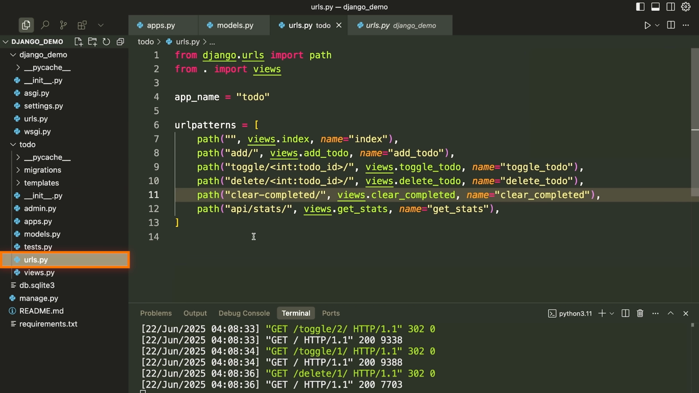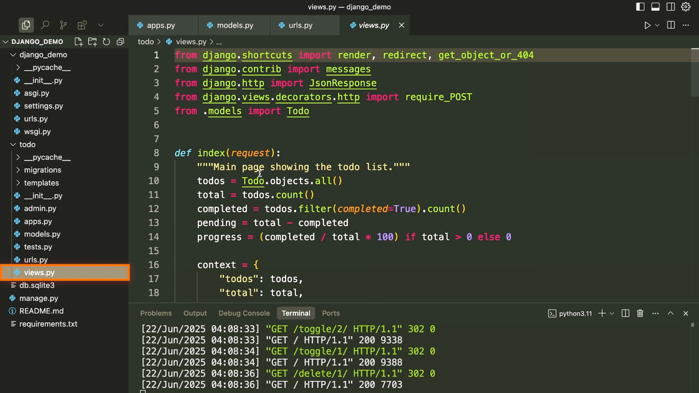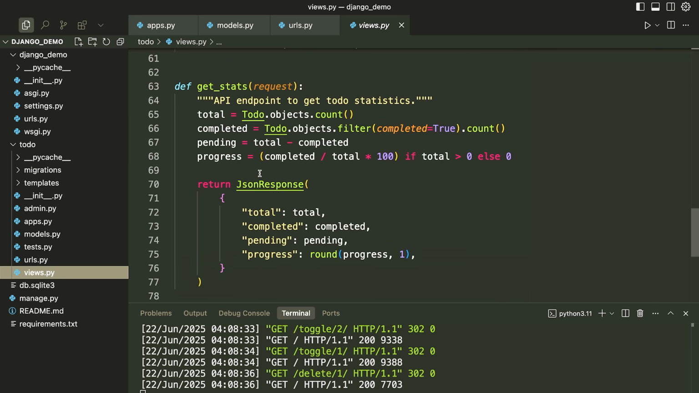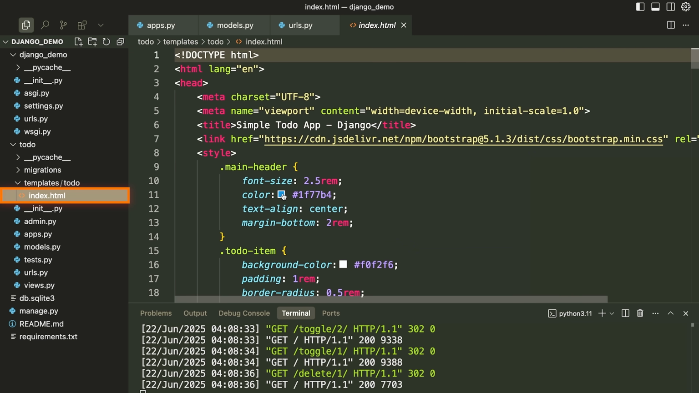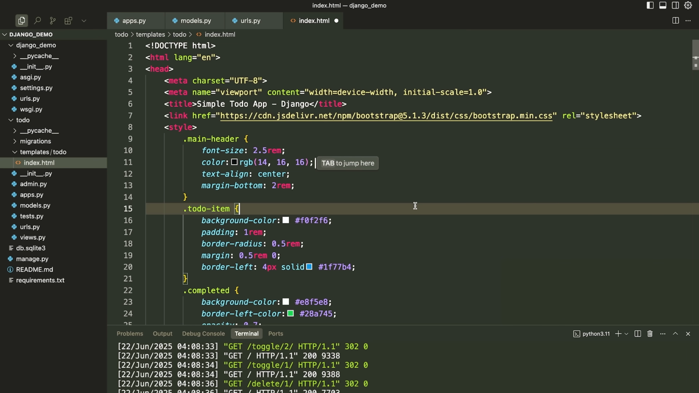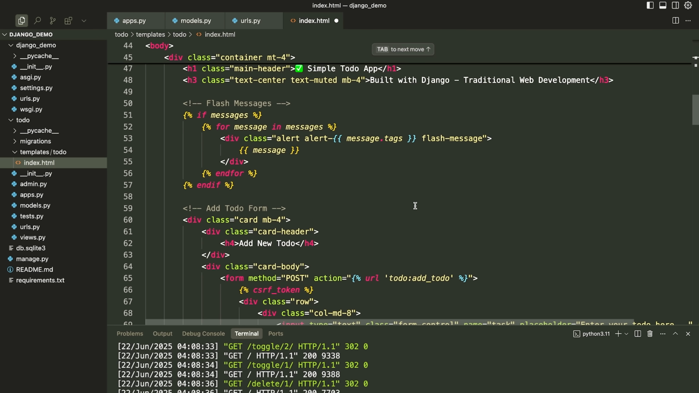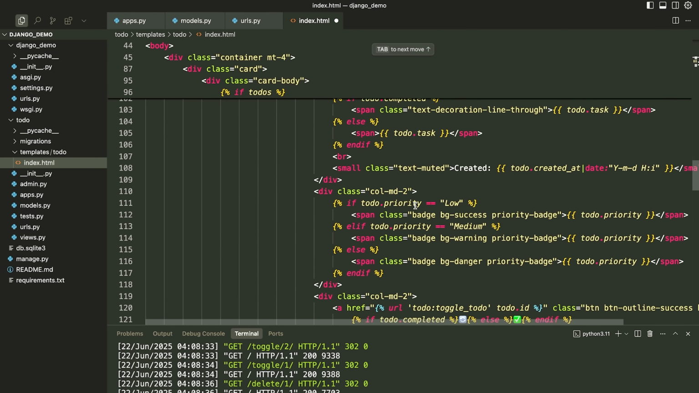If we look here, we have our URLs. All of these URLs are mapped to different views. So if I go to this view file, you can see that we have a similar thing to what we had within Flask. And then again, similarly to what we had in Flask, we have these templates. This template is actually pretty much exactly the same as what we had inside of Flask, and that's because both Django and Flask use the same templating engine, which is the Jinja templating engine.